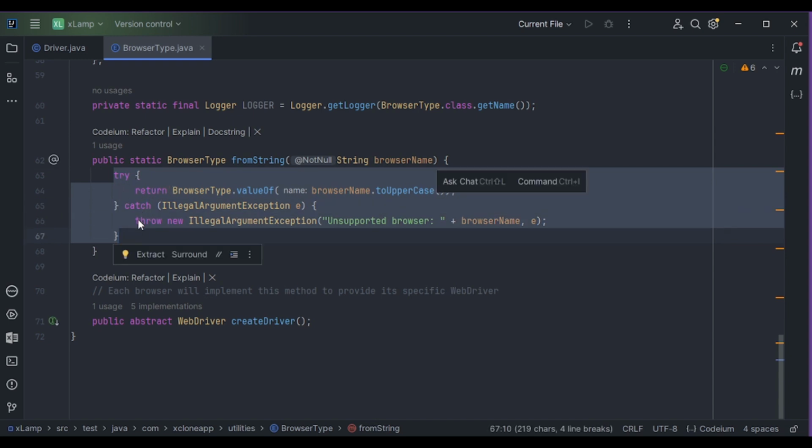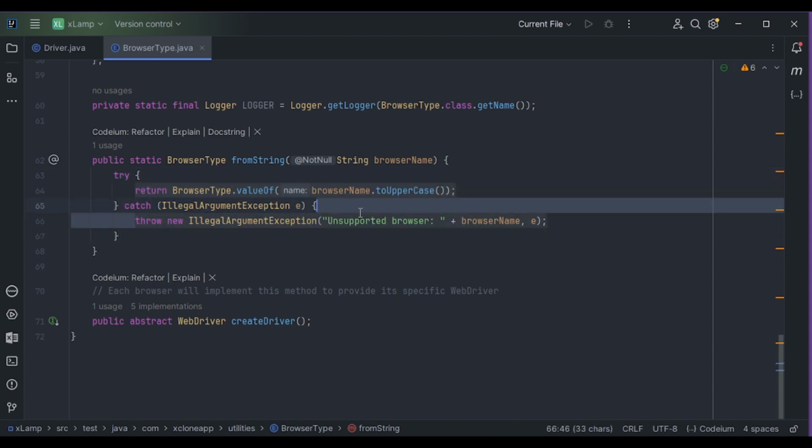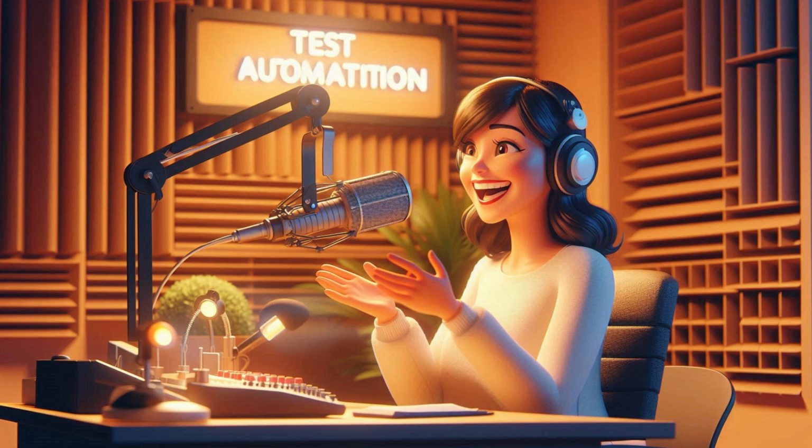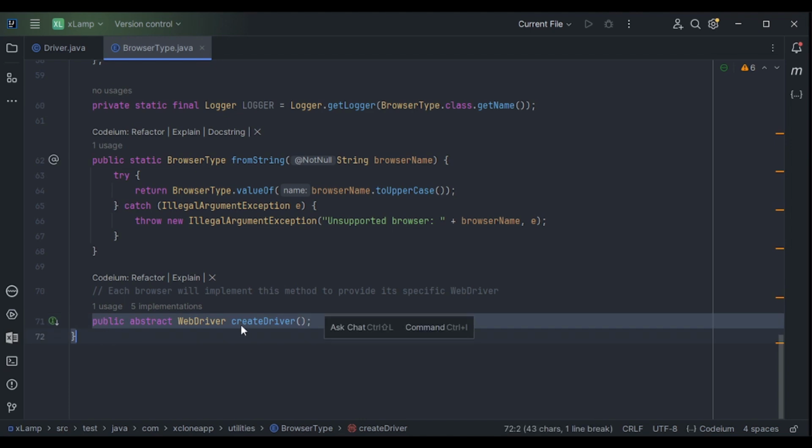In that case, the from string method will throw an illegal argument exception. Which is the code's way of saying, sorry, we don't serve that here. Gotcha. What about the created driver method?